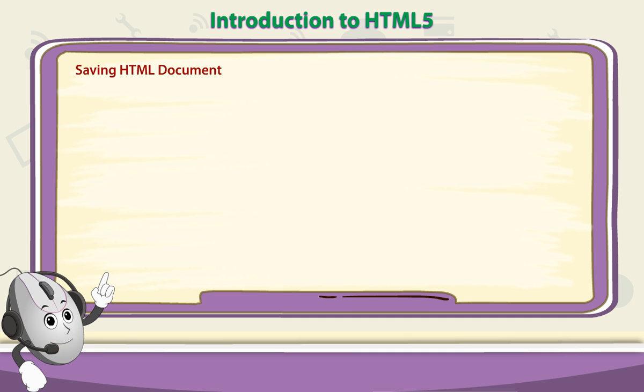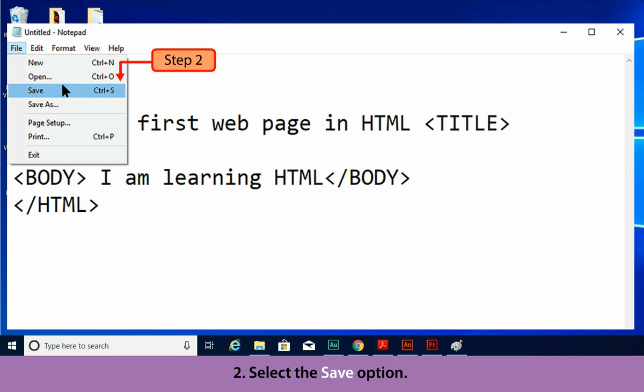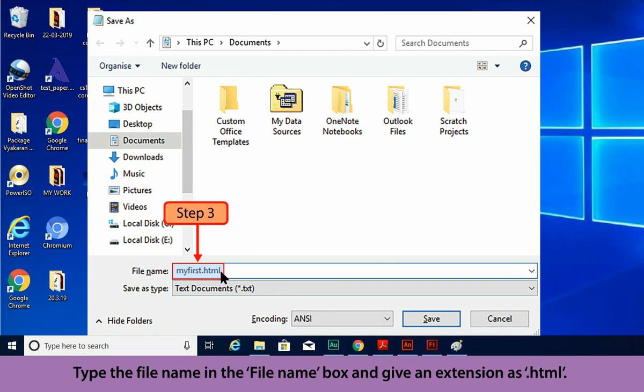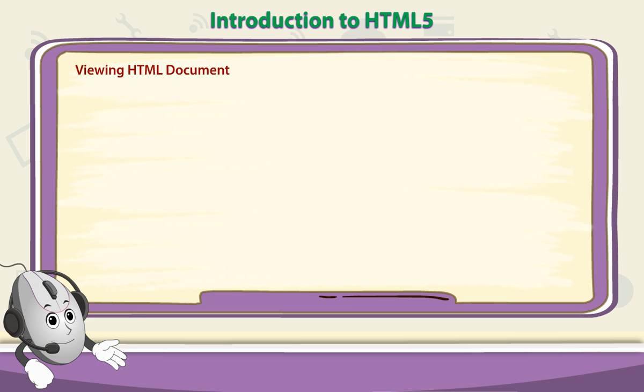Saving HTML document. Follow these steps to save an HTML document. 1. Click on the File menu. 2. Select the Save option. 3. A Save As dialog box will open. Type the file name in the File Name box and give an extension as .html. 4. Click on the Save button to save your web page.